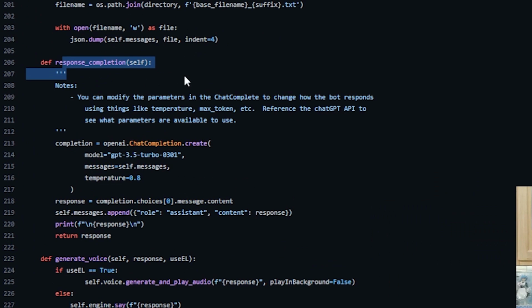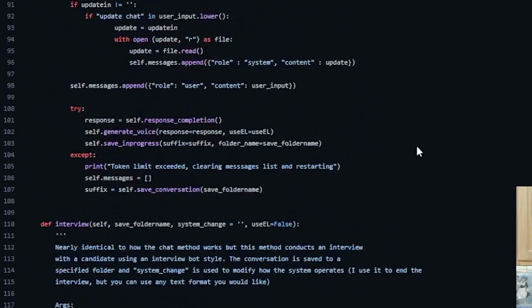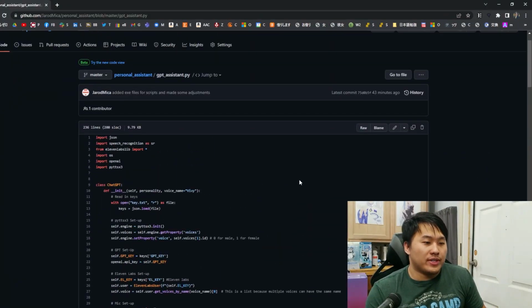Yeah, there's another important one. This one is the response completion. So this is the one that sends the message over to the ChatGPT API and communicates with the model. So you can set the temperature, basically how wild it is, how random the response is. I have it at 0.8. And then this messages is just a list of dictionaries containing all of the messages that you've sent, and then this model right here is the latest ChatGPT model. So yeah, this is the code. You can go through it if you want to take a look at it.